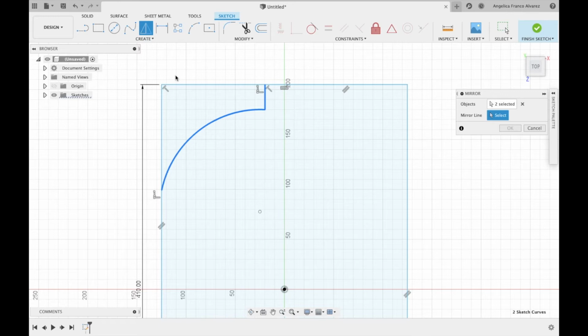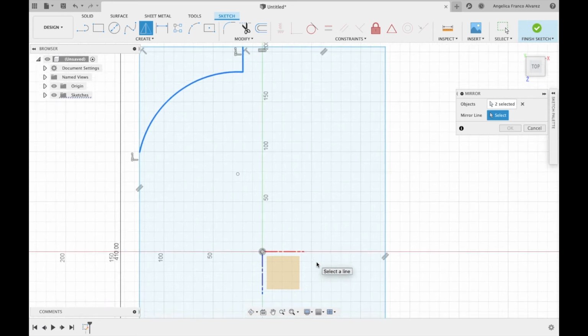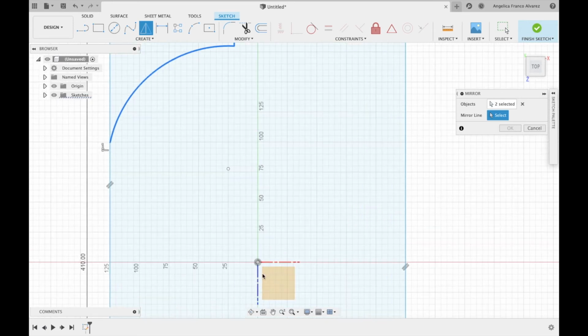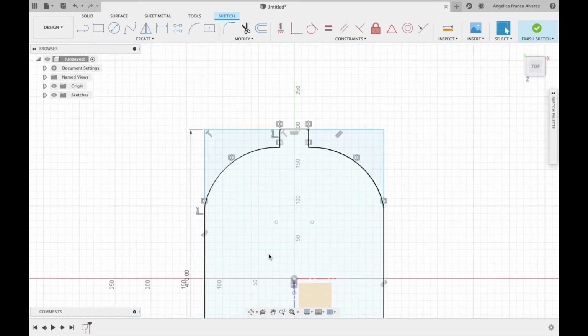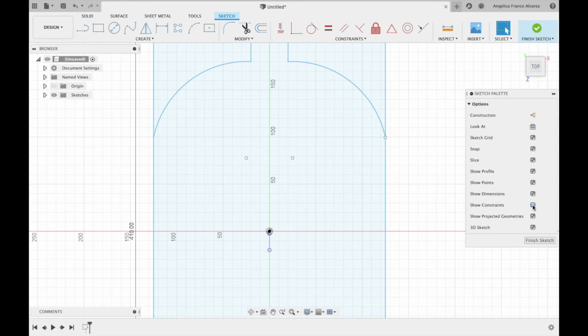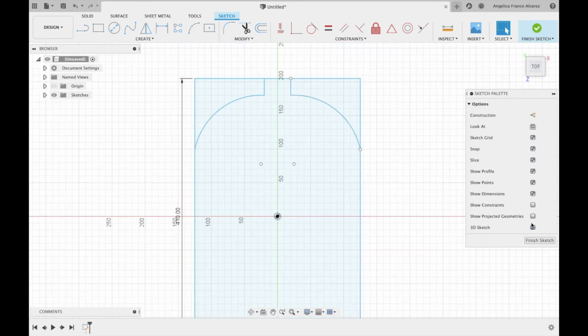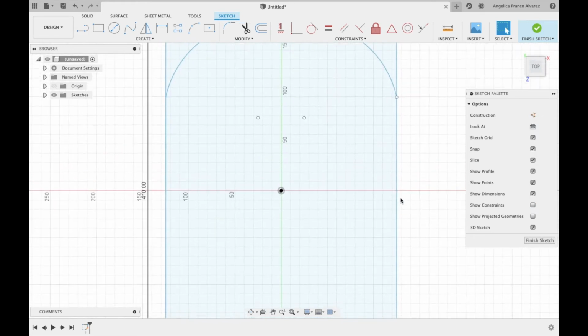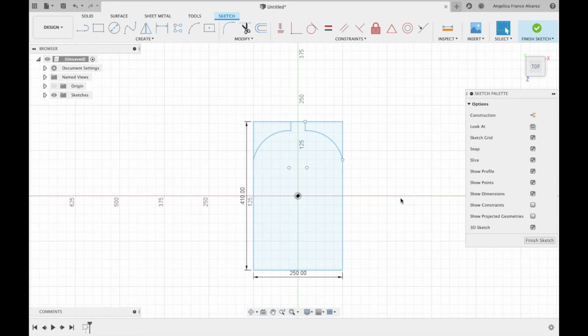Okay, so by default, the origin goes hidden whenever you have finished a sketch. So I'm going to just bring it back up, and now you can see the plane and the two axes. So I'm going to select the middle axis, this line, and you can show or hide constraints. I don't want to see the constraints. Okay, so here we have that first part of the drawing.